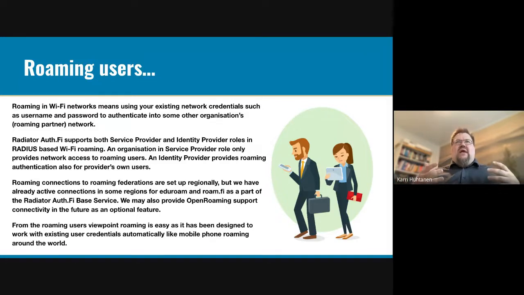In this kind of roaming user use case, Radiator Auth.Fi supports both the service provider and identity provider roles for this kind of RADIUS-based roaming. An organization in the service provider role is an organization that only provides this certain roaming network for those that already have credentials elsewhere. So they are not authenticating anybody. Instead, they are proxying the authentication to some other service, which then tells whether these users are allowed to use this network.